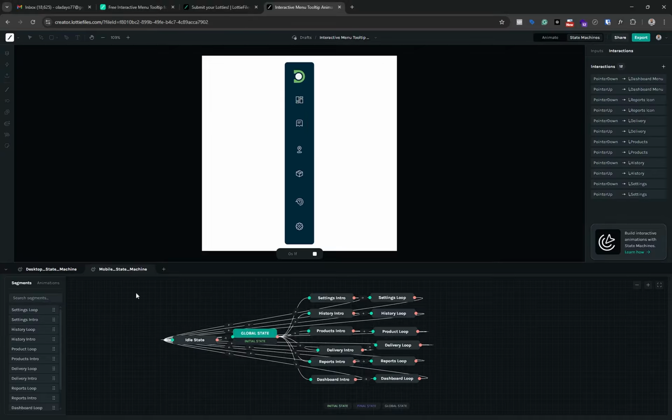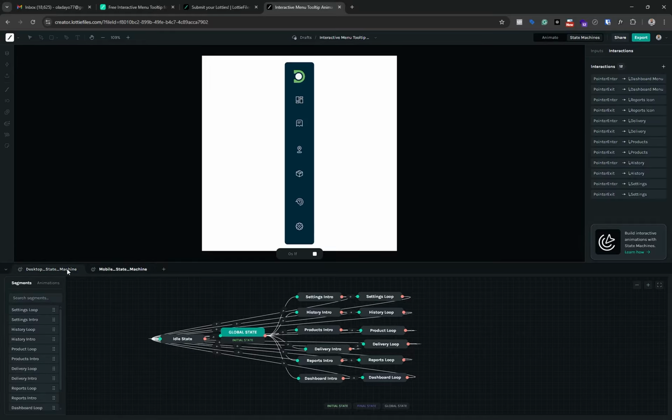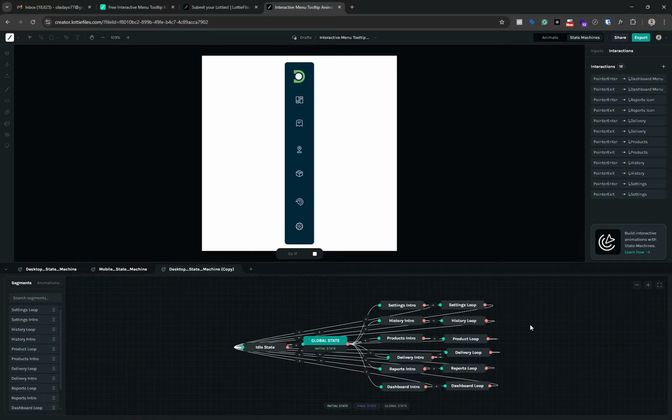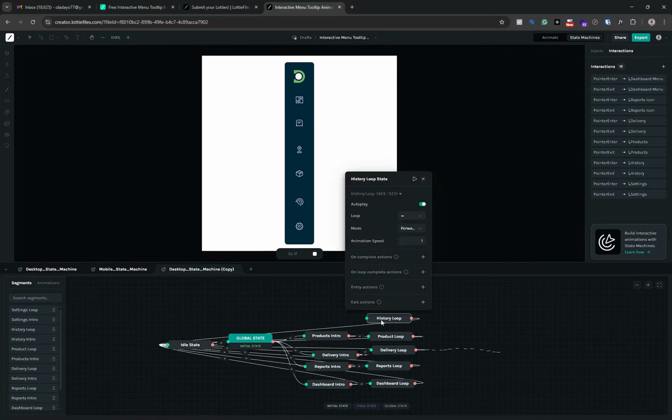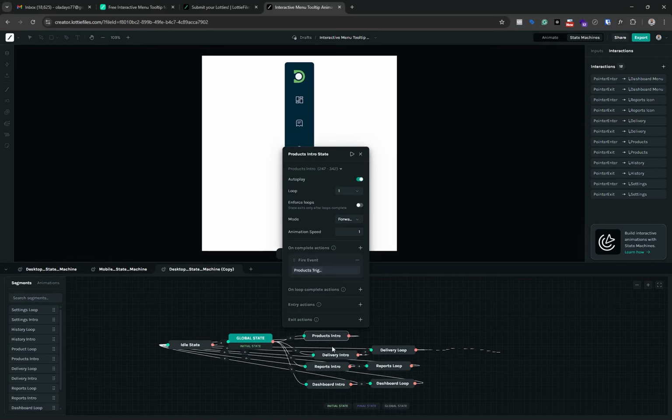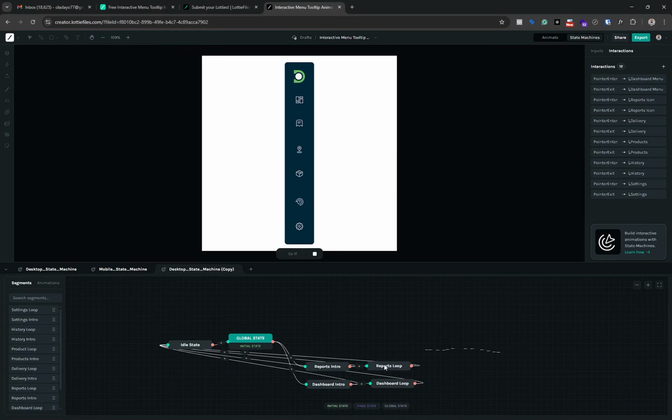So let me just duplicate one of these state machines to show you how the interactivity works for this particular animation. I'll do that with the desktop version. So let me delete most of this so I can start from the beginning, explain how it works.